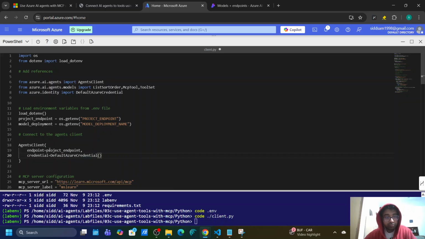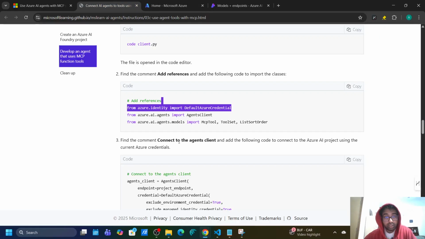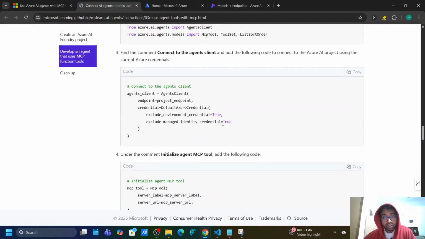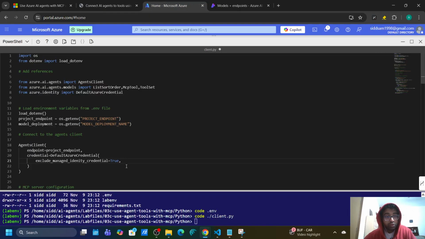Default is your credential. So here we'll specify some parameters like exclude. We do not want the managed identity credentials, so we will set this to true. We have to exclude it. We do not want this to try managed identity, because we do not want to authenticate with managed identity, right? So exclude managed identity credential true, exclude environment credential true. We also do not want it to go to our environment variables and check for credentials, right?